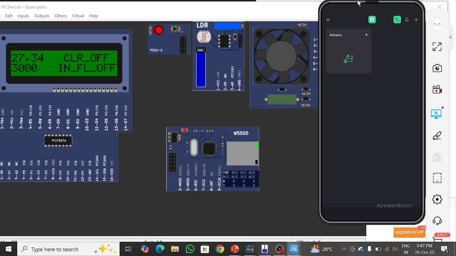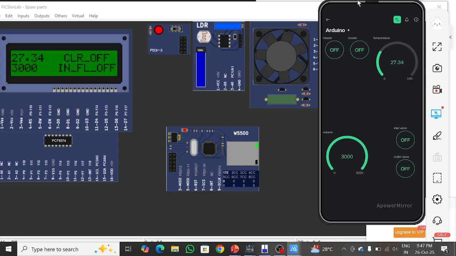See the heater and cooler. When I turn on the cooler, you can see the fan is rotating, which is a sign that the cooler is on. When I turn off the cooler, the cooler is off. You can see when I turn on the inlet valve, inflow is on, and when I turn it off, inflow is off. If I turn on outflow, outflow is on, and also the volume of water decreases. If I turn it off, the outflow is automatically off.